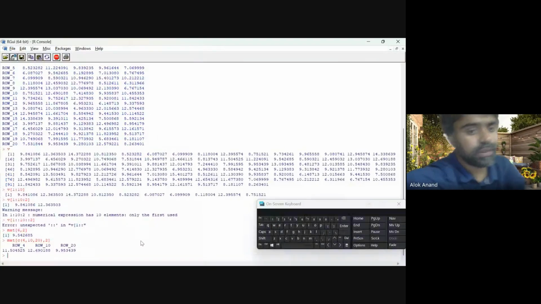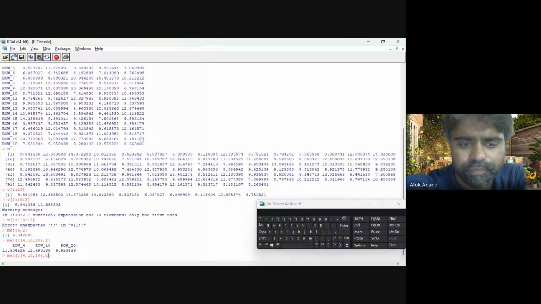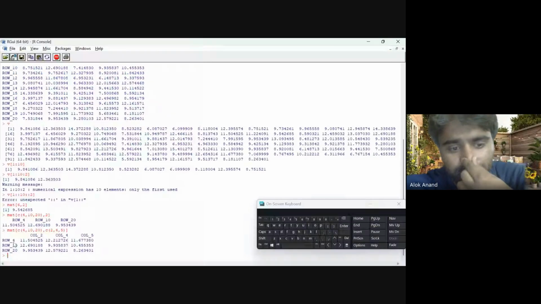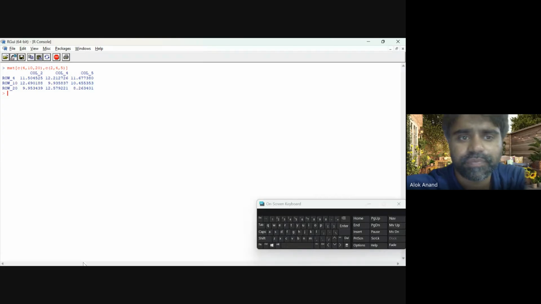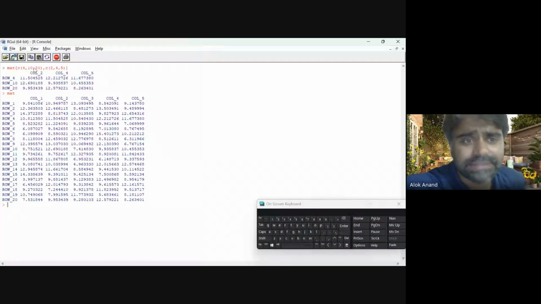चलो, not a problem. Now suppose that 4th, 10th and 20th rows and second, 4th and 5th columns you wanted to select. Okay, second, 4th and 5th columns. Now you can see here row 4, row 10, row 20, column 2, column 4, column 5. So we have selected those elements here, right?